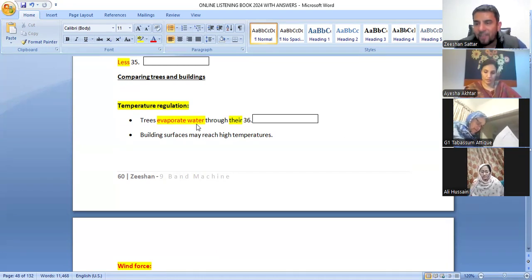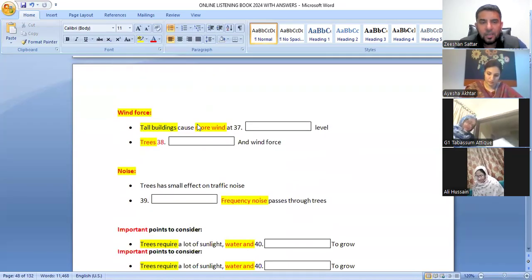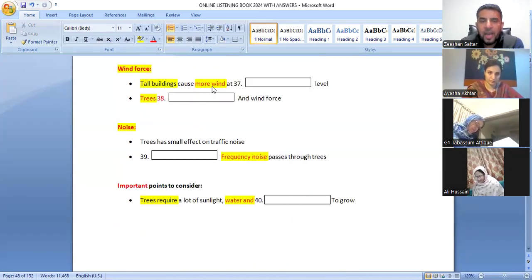Leaves. L-E-A-V-E-S, leaves. Excellent. So now wind force, finger and pencil will be on more wind. When you will listen to the word wind force, bring the finger down to tall buildings and the pencil will stay static on more wind.